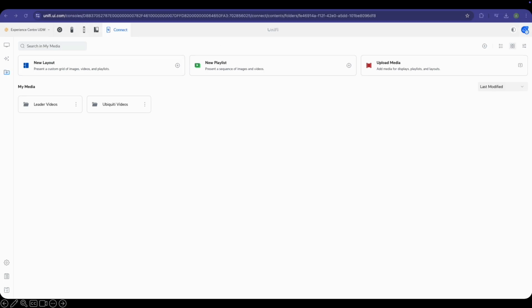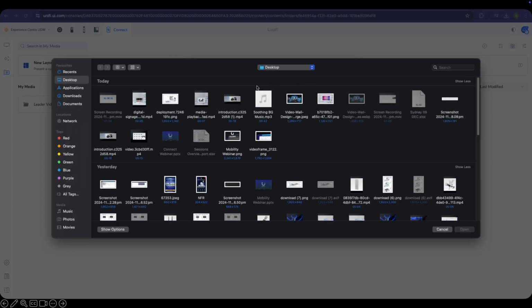The next thing we're going to do here is create a playlist. Obviously we very commonly want sequences of media. So we want a video followed by an image followed by whatever we define. If you haven't already, you can upload the media. In this instance, I've already added the media into it, so I don't have to worry about it.